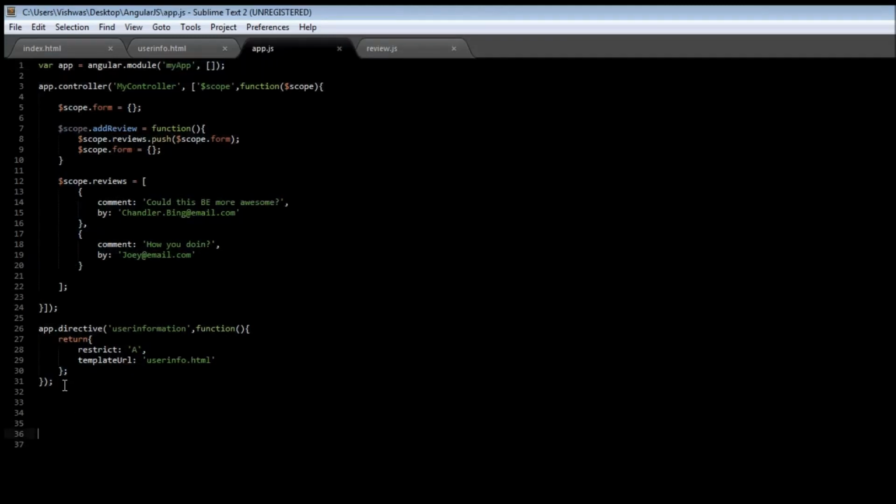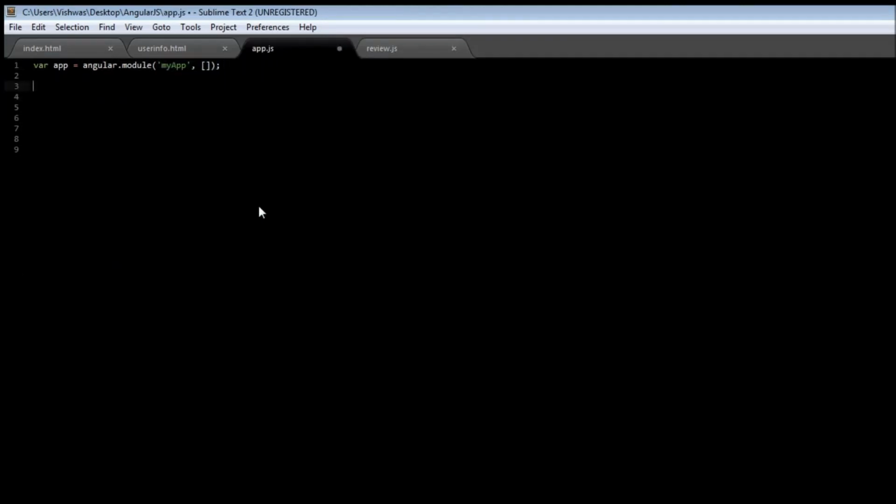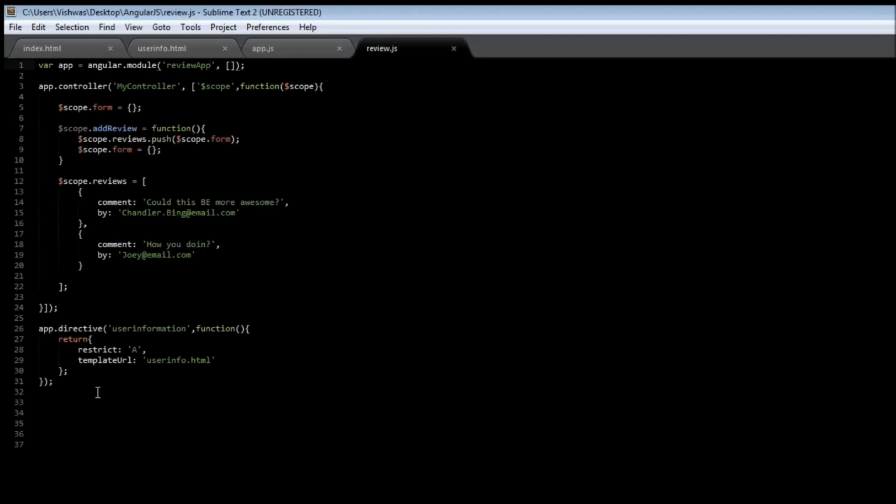In our app.js, we are going to delete the controller and the directive, and we are going to specify a dependency. Now remember this empty array that we had specified in our very first tutorial? This is for the list of dependencies, and in our case we are going to specify review app. What we mean to say is that we have a module called app, but this module app is going to depend on the working of another module called review app.